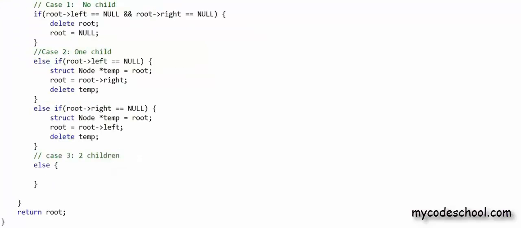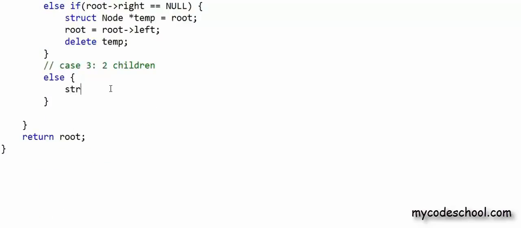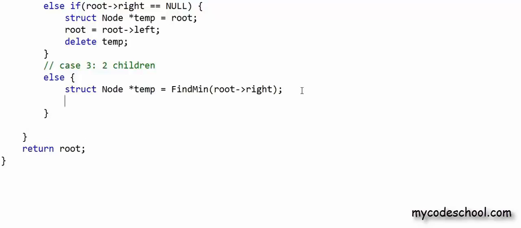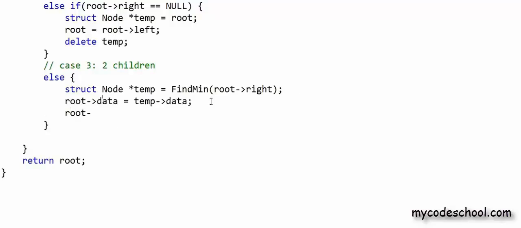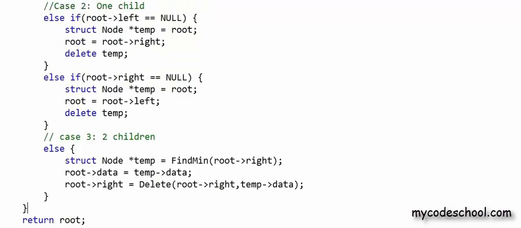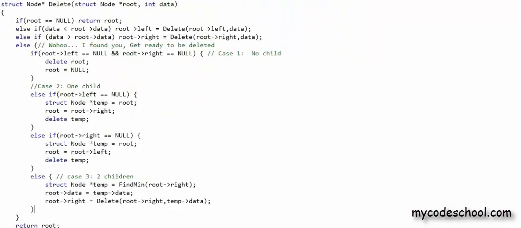Let's talk about the third case now. In case of two children, what we need to do is we need to search for the minimum element in the right subtree of the node that we are trying to delete. Let's say this function find min will give me the address of the node with minimum value in a tree or subtree. So I'm calling this function find min, and I'm collecting the return in a pointer to node named temp. Now I should set the data in the current node that I'm trying to delete as this minimum value, and now the problem is getting reduced to deleting this minimum value from the right subtree of the current node. With this much code, I think I'm done with the delete function. This looks good to me.